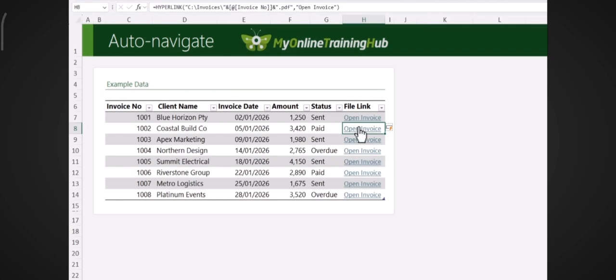But now if I hover over one of these links, you can see it's going to open the file called 1002.pdf, which is in my invoices folder. That's just one use case.